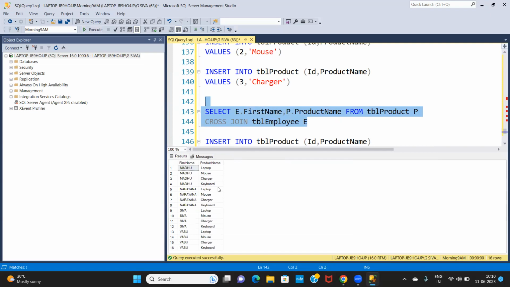Now if you observe here, Madhu is displayed 4 times because the product table contains 4 records. And employee name Narayana is displayed 4 times, as the product table contains 4 records. If the product table contains 100 records, 100 times it will display Madhu and 100 products displayed for the Madhu record. So it will multiply table 1 into table 2, and it will produce the Cartesian product result. Like this, we have to use the cross join in SQL Server.